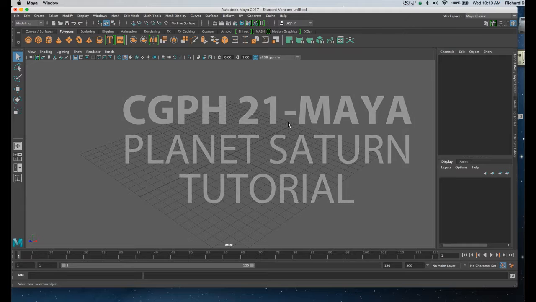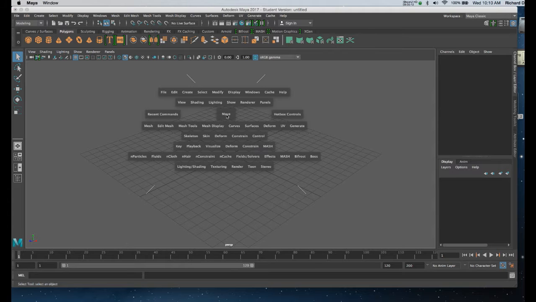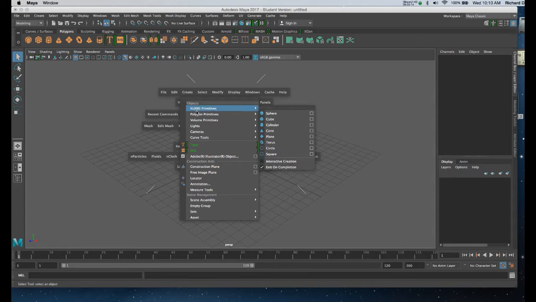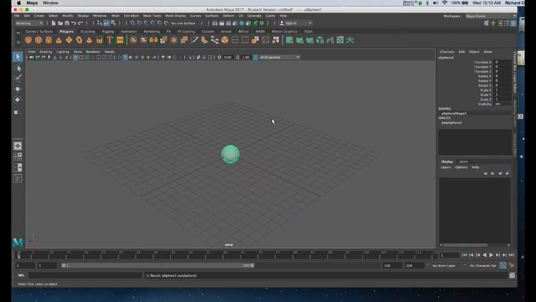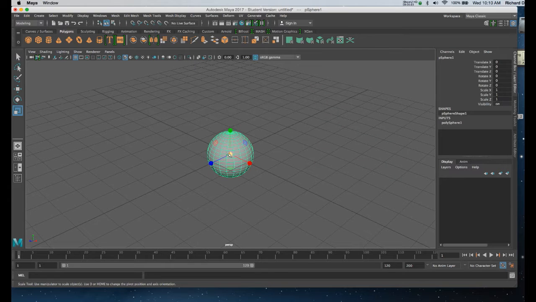In this tutorial, we're going to cover creating the planet Saturn as we did in class this past week. We're going to start out with a polygon sphere. I'm going to leave the default settings. I'm going to zoom in on that. I think I'm going to scale this up a bit.